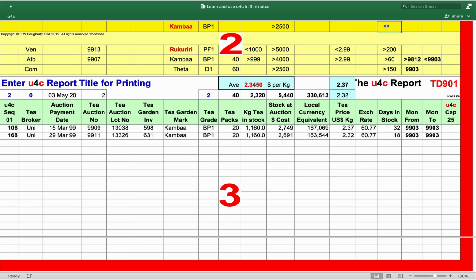But for a further multiple question, how many of these stocks have we held for more than 30 days? We enter greater than 30 on the queue bar, and we find there's only 1.